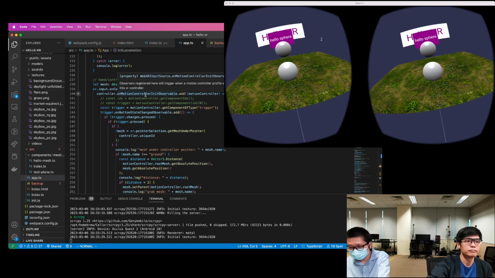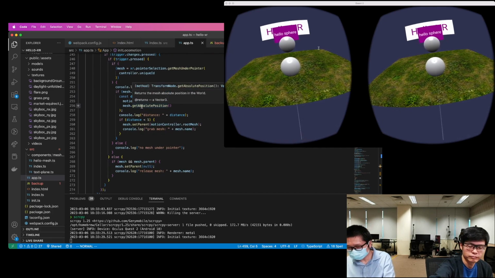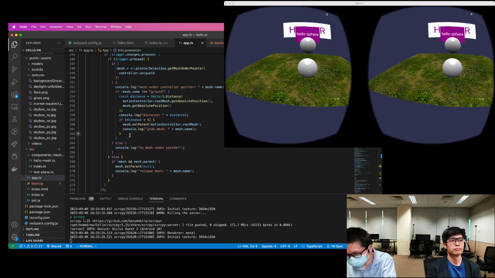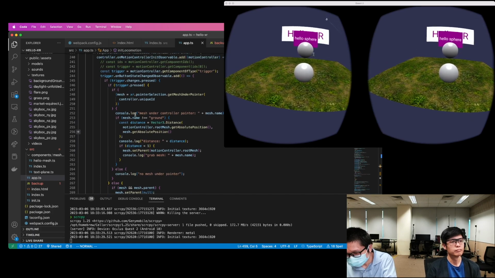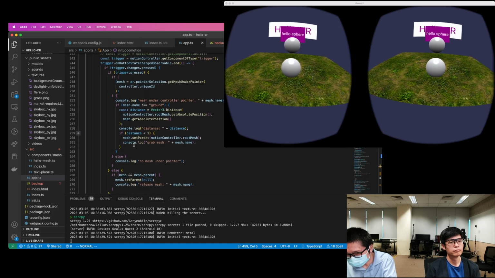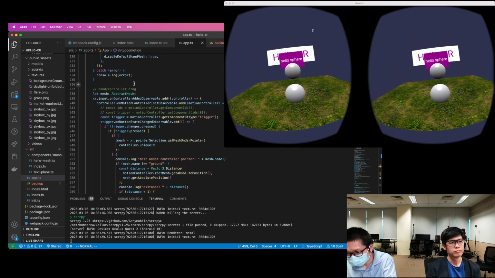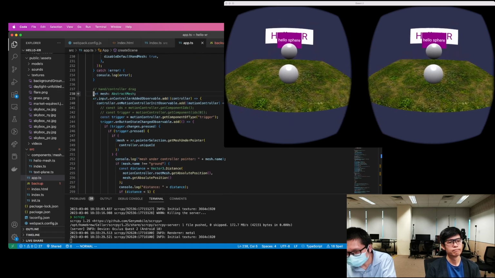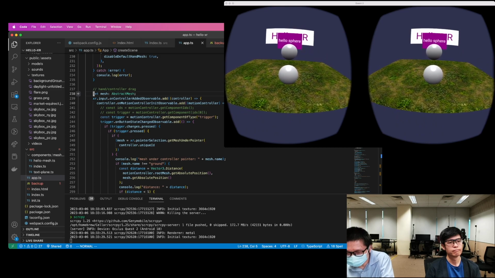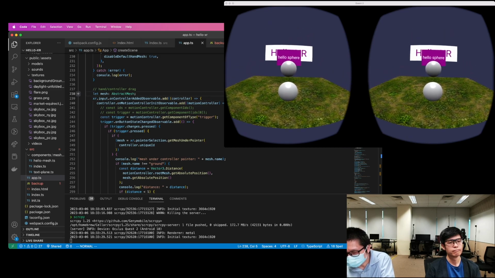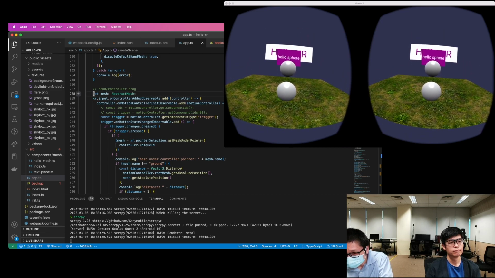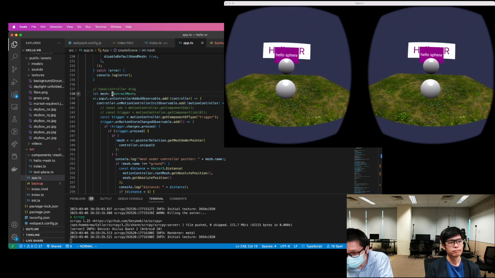So first of all, this is not good practice for programming. It's better to break this big chunk of code into several functions. I just tried to make this work first. I'll leave the homework for you to figure out a better way to organize this chunk of code. First I declare a mesh here.